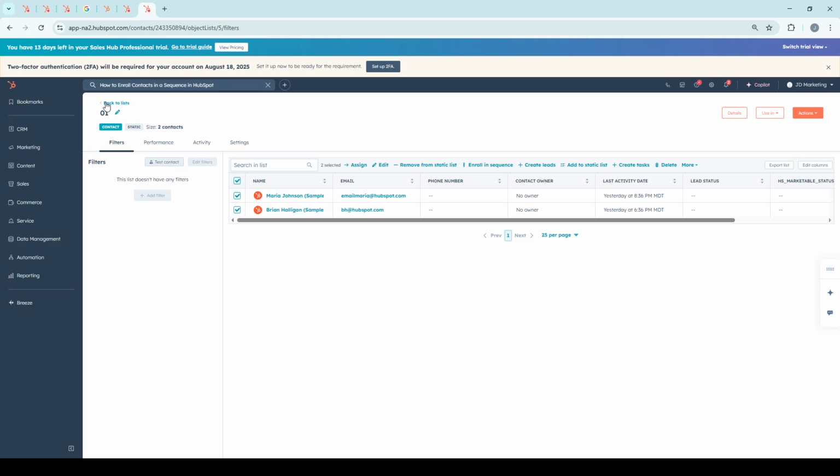After selecting your list, take a look at the contacts displayed. You'll want to check the boxes next to the individual contacts you plan to enroll in the sequence. This selection process allows you to manage exactly who will be receiving the sequence communications, and it's handy for targeting specific segments of your contact database.